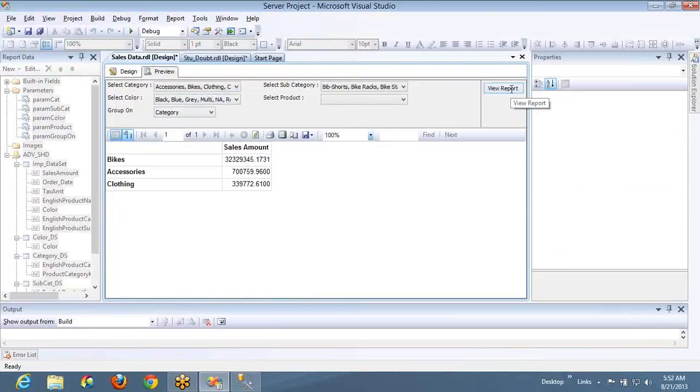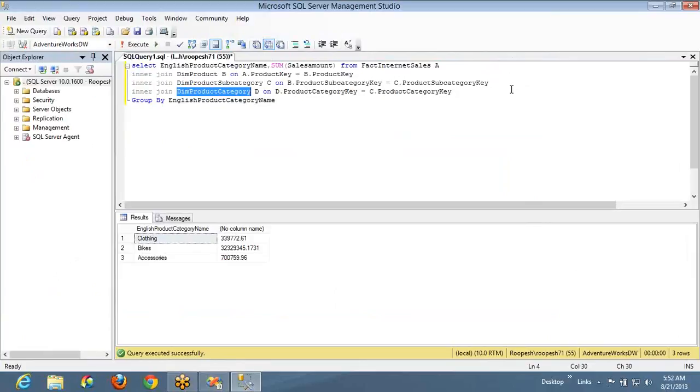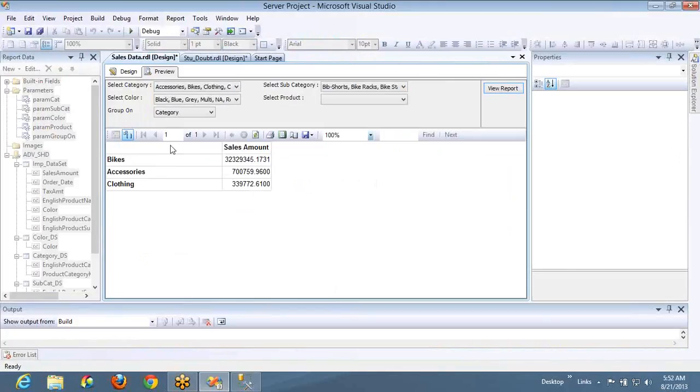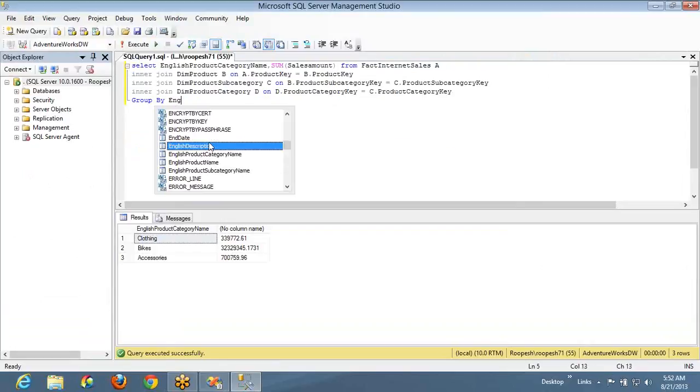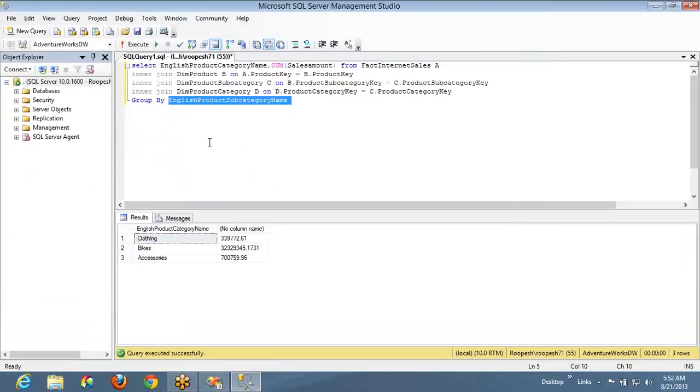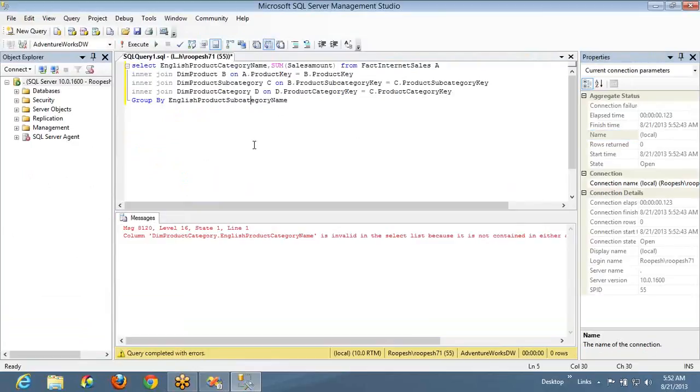Bikes, accessories and clothing, and here also bikes, clothing and accessories. Now, what is my requirement? If I select category, it should show based on categories, just like this. If I select subcategory, what do I have to show? I have to show subcategory wise. So what do I have to change? I have to change in two places. One is English product category name, subcategory name, based on group by.